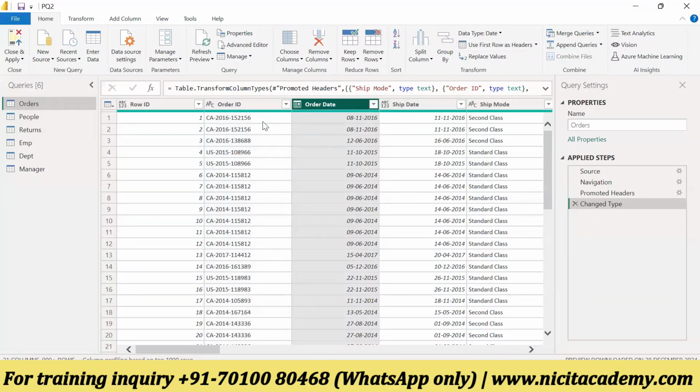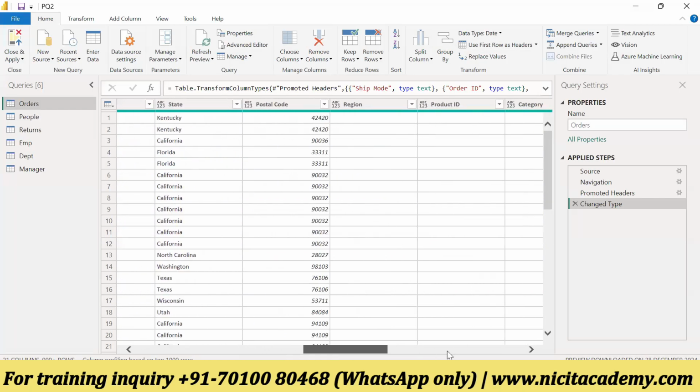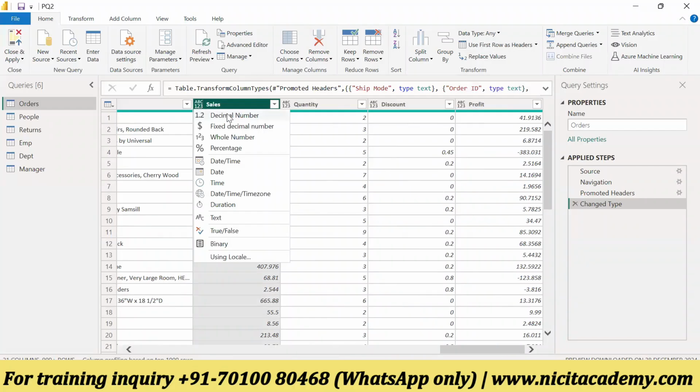So likewise, we have to change this for sales. Let's see for sales. We have got sales here. Currently, what is the data type for this? Data type is any. So for the sales, it should be a decimal number. We have got a fixed decimal number.